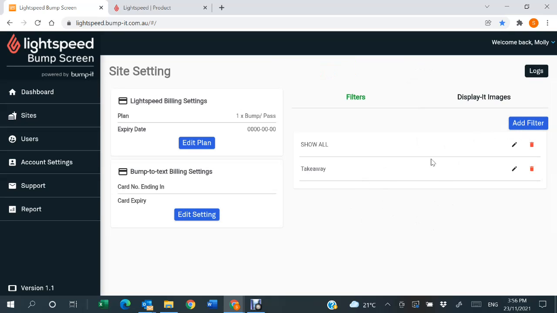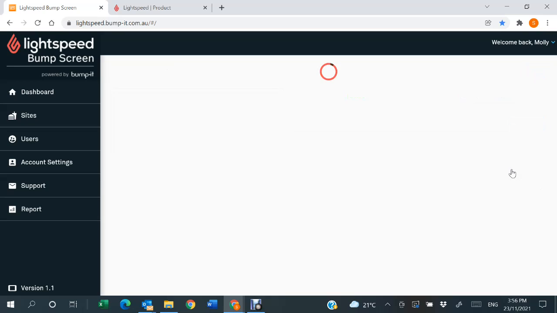And every bump screen has to have what's called a filter. I don't know why, but anyway, it's a filter, and I've called it takeaway. So we can press the show all. If you had show all, it would literally show every single item in the whole shop. So we don't want that. So we've created a filter, and I've called it takeaway. Just press this and I'll show you what it looks like.